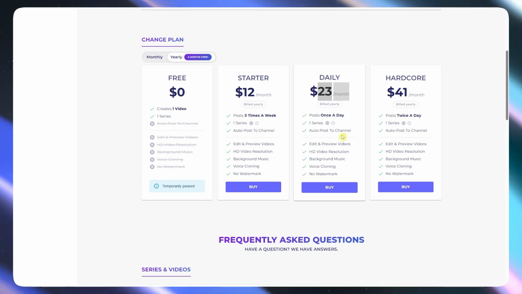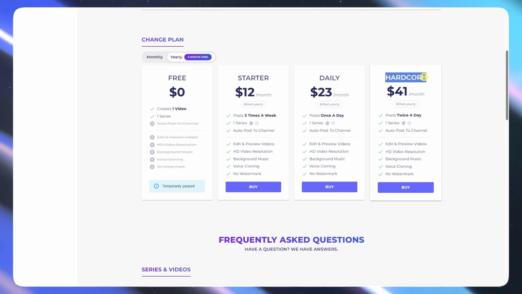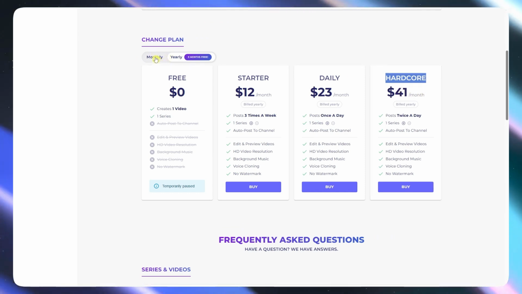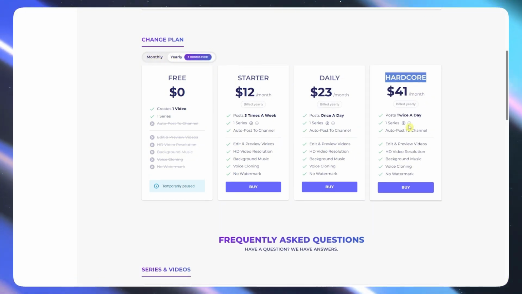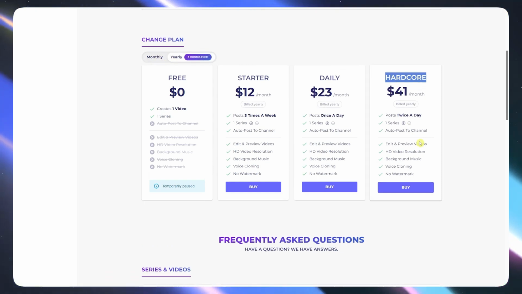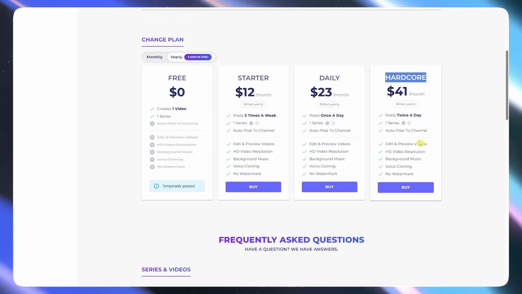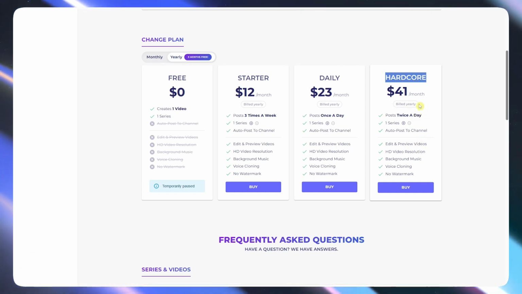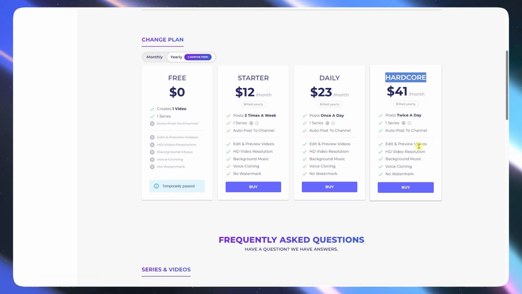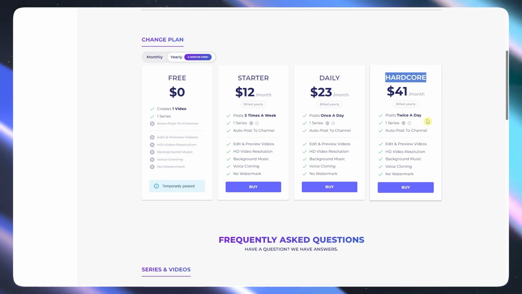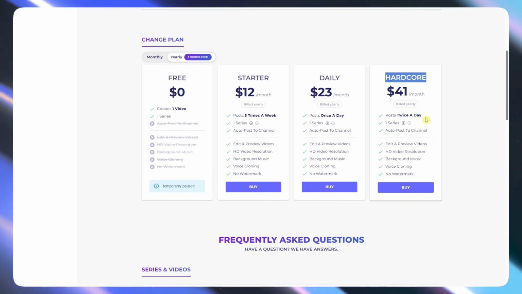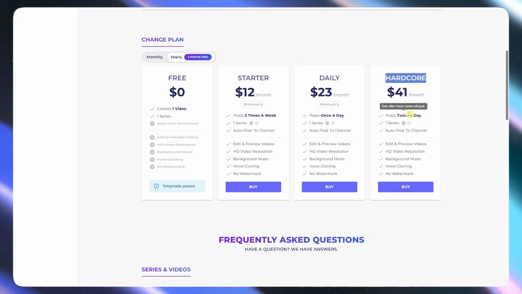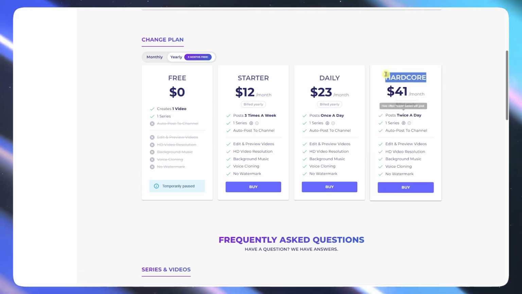3. The daily plan. For creators ready to ramp up their growth, the daily plan is the next step. At $23 per month, when paid yearly, this plan offers the same features as the starter plan: voice cloning, HD quality, and no watermark, but with a key difference. It automates posting 7 days a week. This is perfect for individuals or brands looking to grow faster and maintain a consistent presence across platforms like YouTube Shorts, TikTok, and Instagram Reels. With daily content, you can stay relevant and engage your audience consistently without the manual effort.